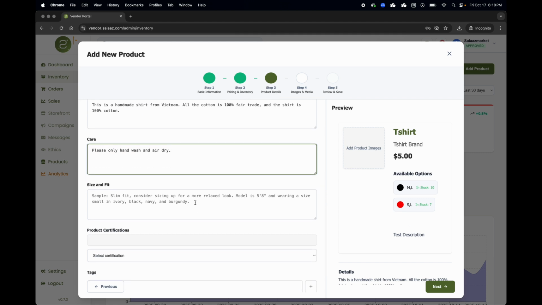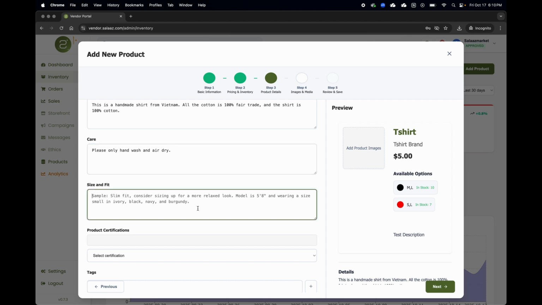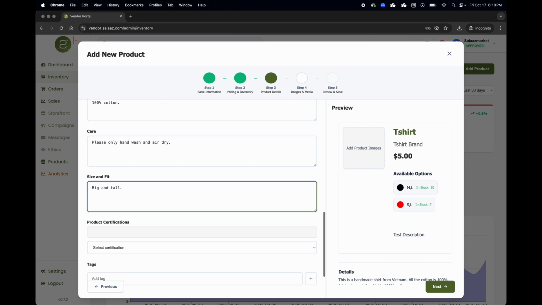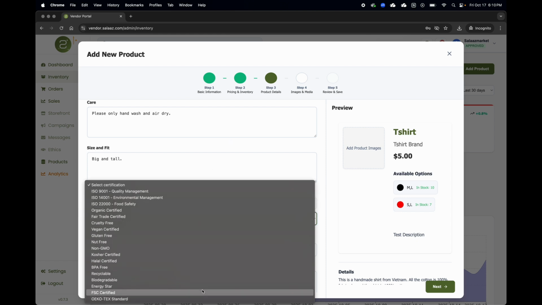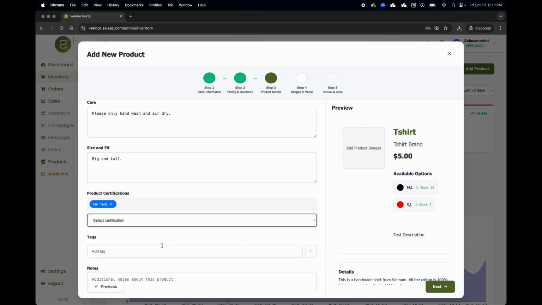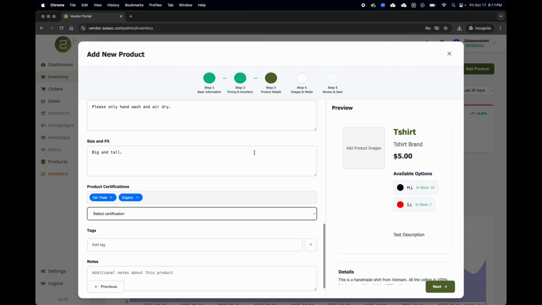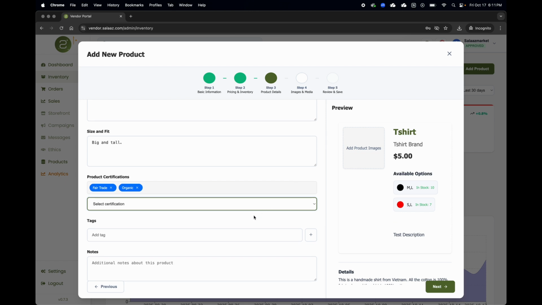Size and fit. You can put in the details for if you have a certain type of body type you're making this product for. Big and tall. And here you can add some certs. We got a lot of certs over here. If you feel like there's anything missing, you can let us know. So we'll call this one Fair Trade Certified and Organic Certified. Now, one thing we recommend, don't choose any certs that you don't have, because every product you add goes through a verification process. And we will ask you for the documentation to back up all your certs.